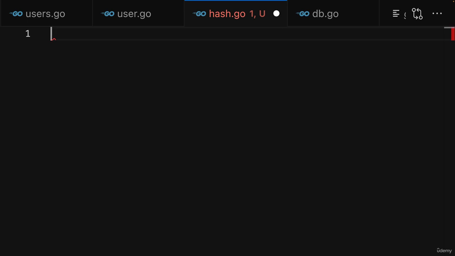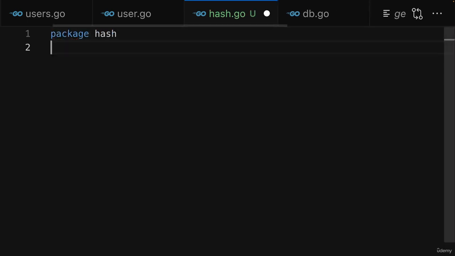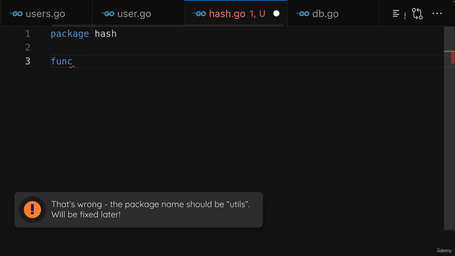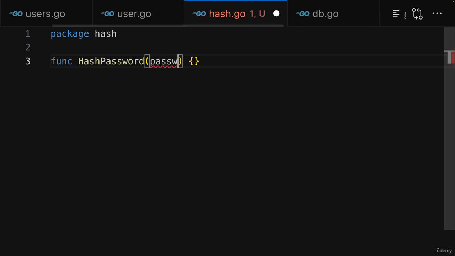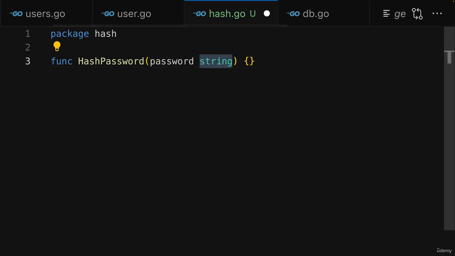So this file will belong to a package called hash, and then in there we should have a function hashPassword. Now that should get the plain password, which is of type string, as an input, and then we should return the hashed password. So still a string, but a totally unreadable string that gives us no hint regarding the original password.